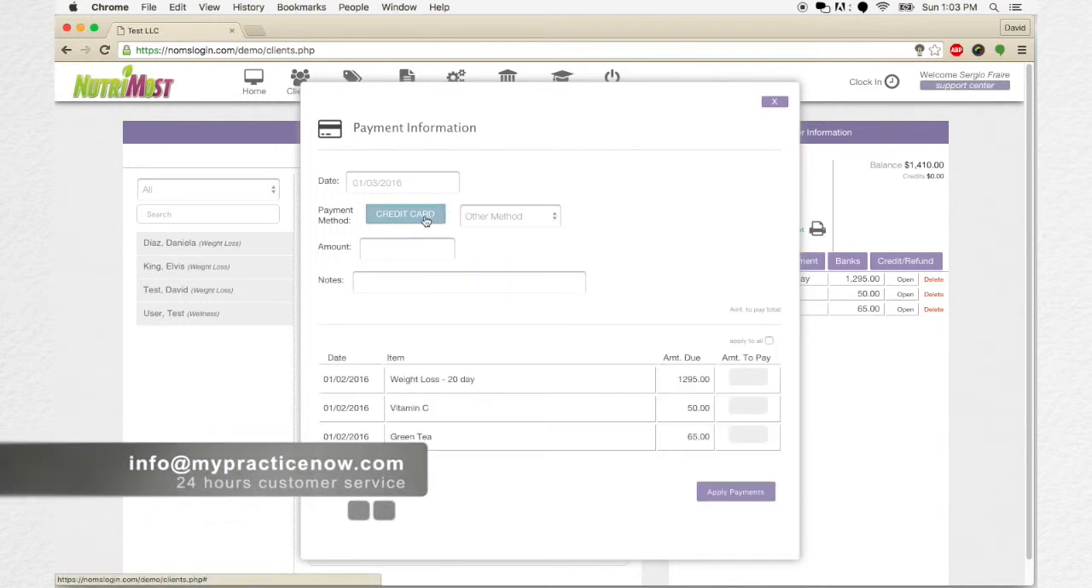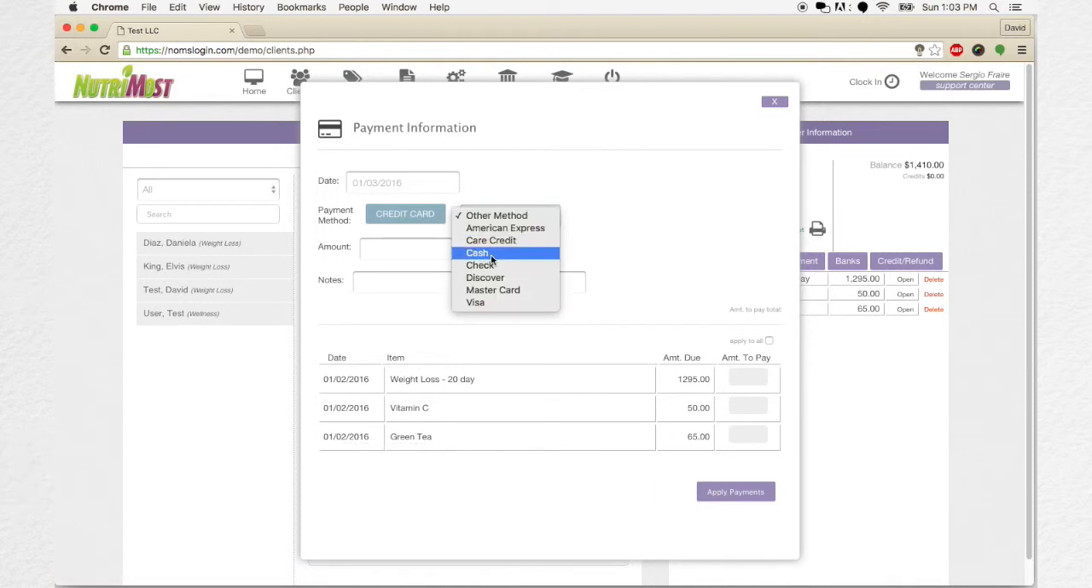So let's say you are not signed up with our merchant services and they simply want to pay with cash. Then we would select cash. They want to pay $1,000. That would go towards the weight loss program charge. You can add notes here if need be.